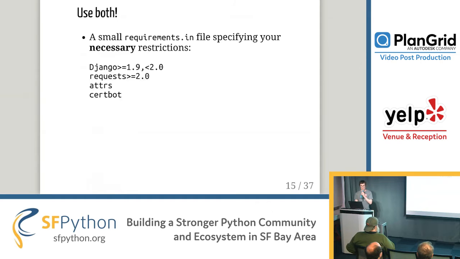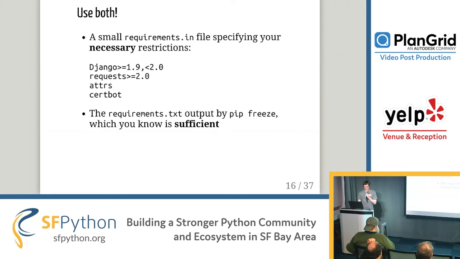You can have a small requirements.in file that specifies the dependencies that you know are necessary, and the restrictions that you know are necessary. And then you use a requirements.txt file output by pip freeze, and you know that you maybe don't need all of those packages, and you maybe could use different versions than the ones there, but you've tested with exactly those packages and exactly those versions, and you know that's sufficient. So together, this is actually a pretty reasonable strategy, but it leaves a few things to be desired.